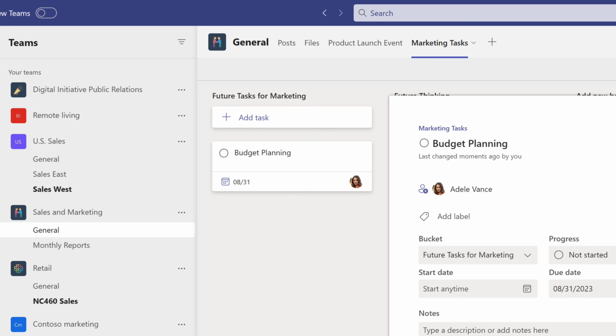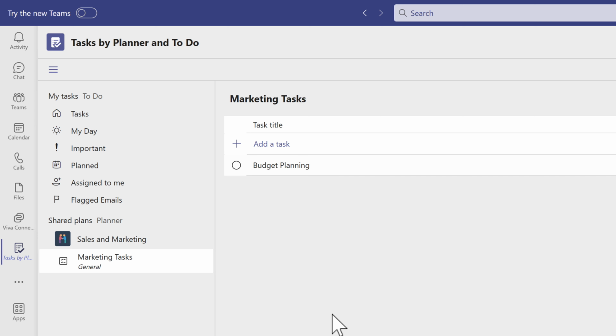Once again, we can go back into our Tasks by Planner and To Do app in Teams, and we can very handily pick up all of our shared plans. Here's our sales and marketing plan that we created, and there is all of our marketing tasks. So very straightforward once again to access your Microsoft Planner through Microsoft Teams, have that integration without you going anywhere near the browser. So very straightforward for you to use.